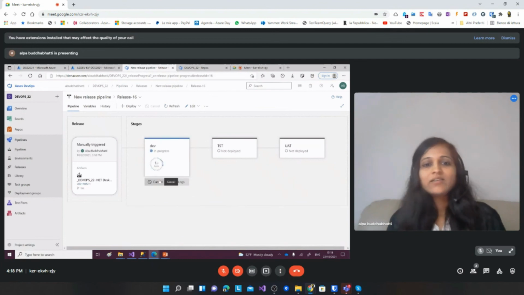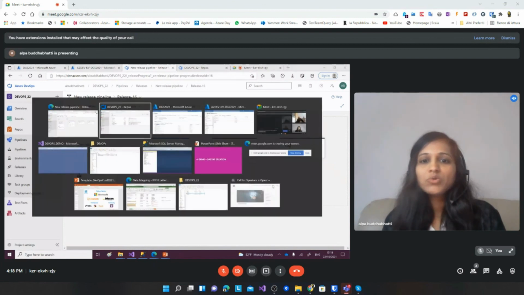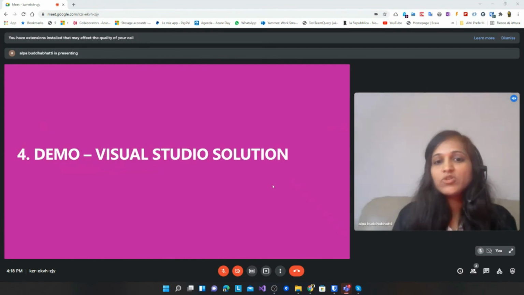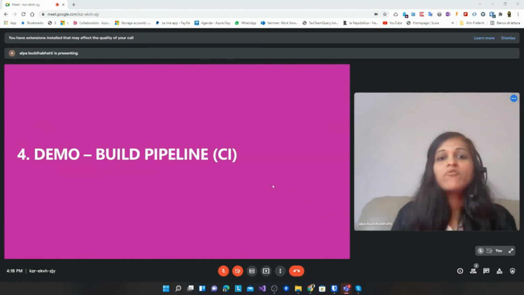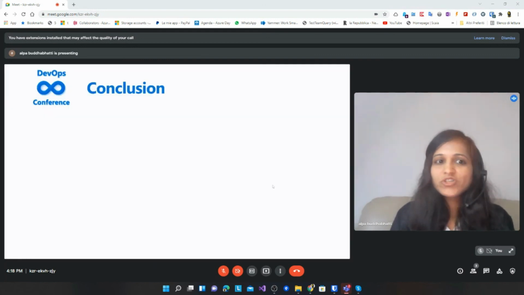While that runs, this is our release pipeline. Let me go back to the slides and we will come back later. So we have seen the DACPAC demo, the Visual Studio solution, the build pipeline demo, and we have also seen a release pipeline demo. So I think next we conclude this session.